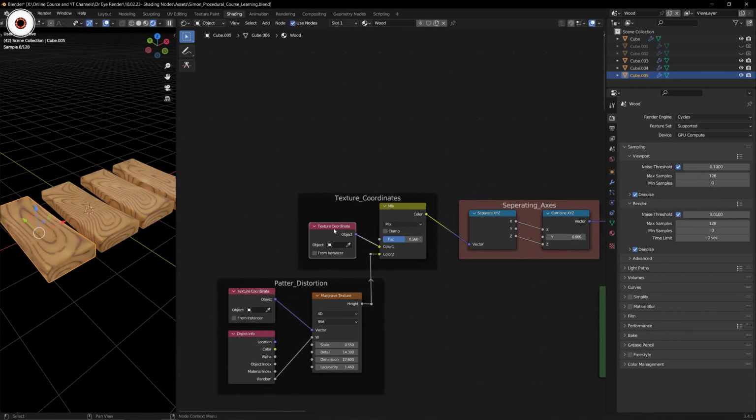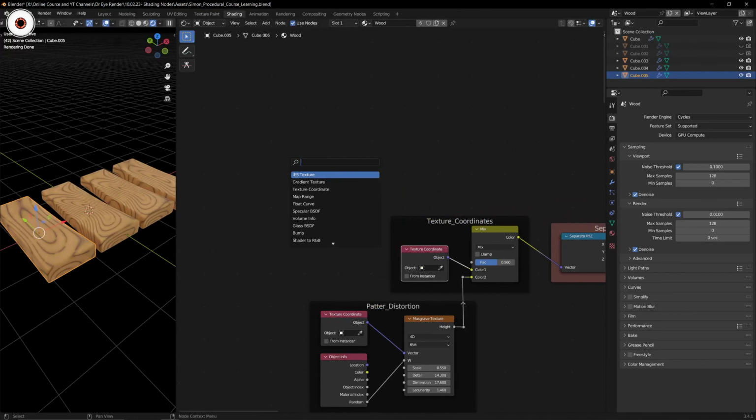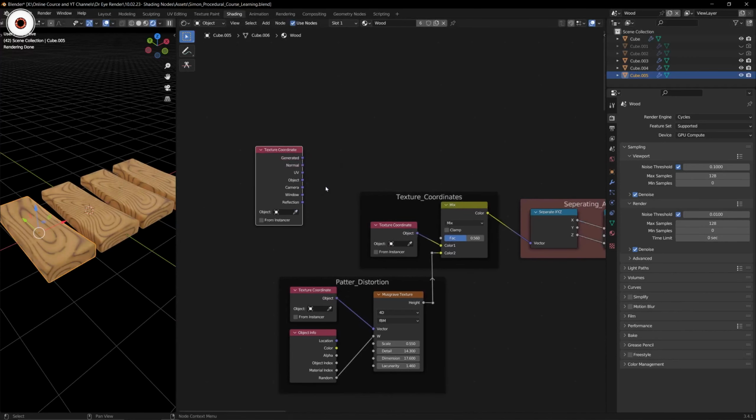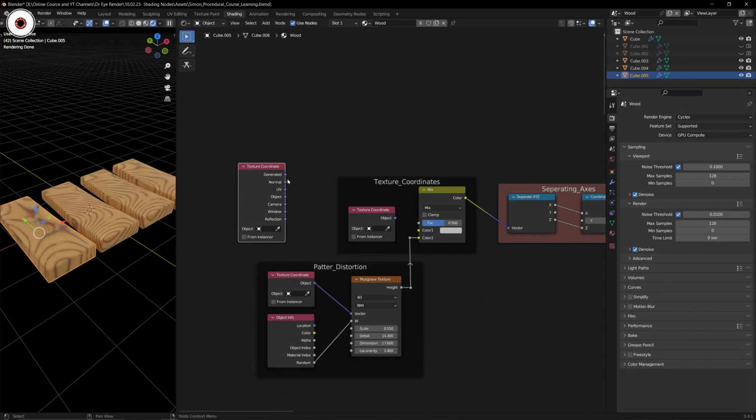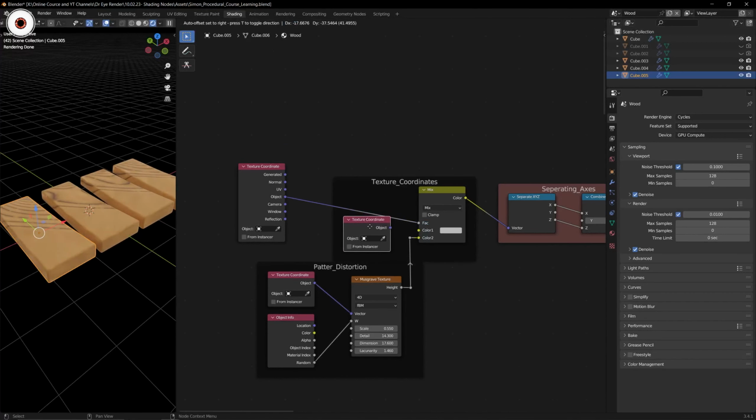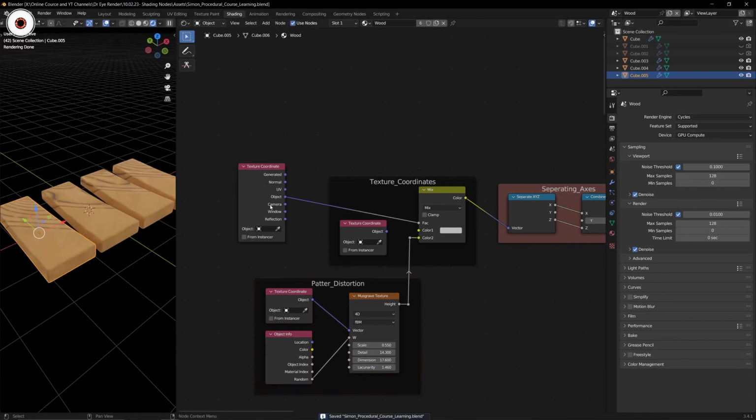So here the texture coordinate is there. Whenever you are going to add a texture coordinate, and we are using the object one, let me disconnect this one and we can plug the object into the factor. So what is happening over here? You can see the node over here and the node over here, there is a difference, as we don't need the generated, normal, UV and the reflection, all these parameters.